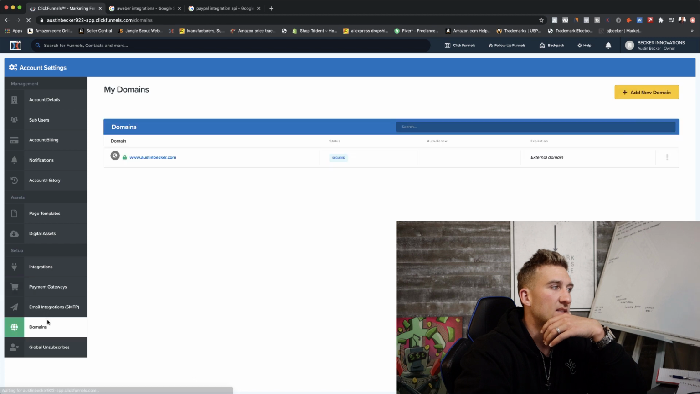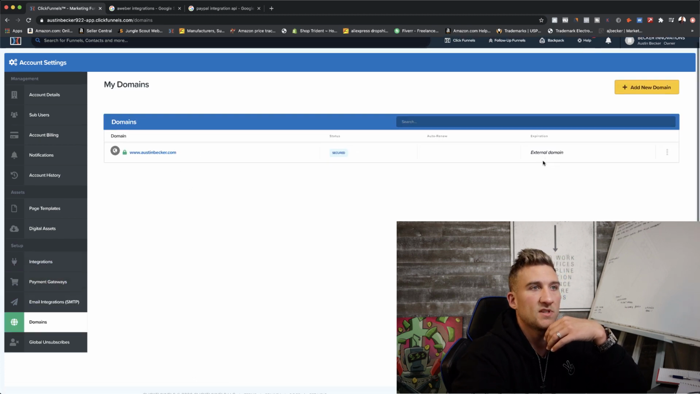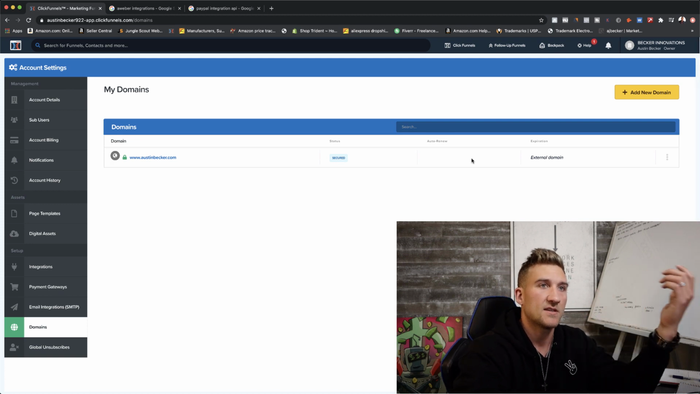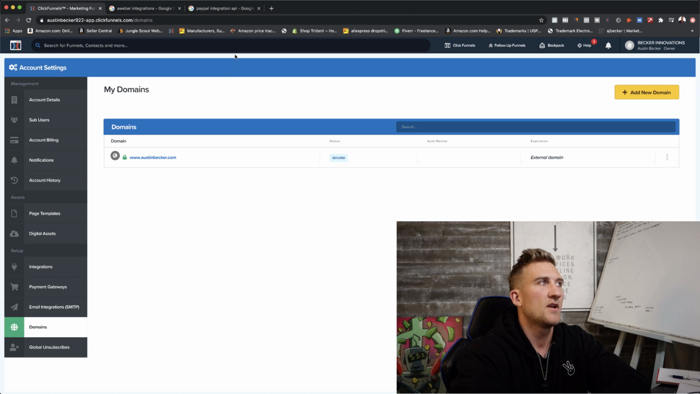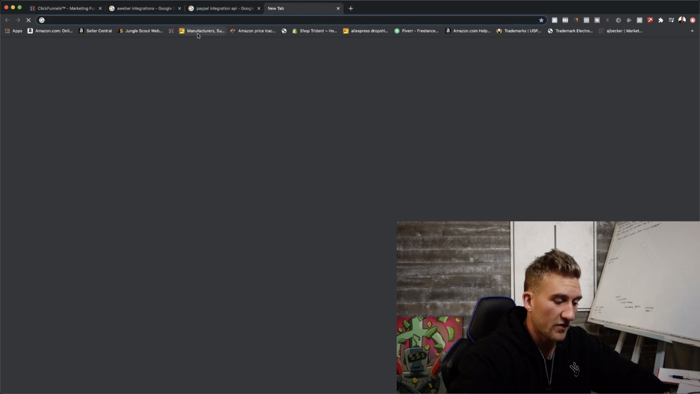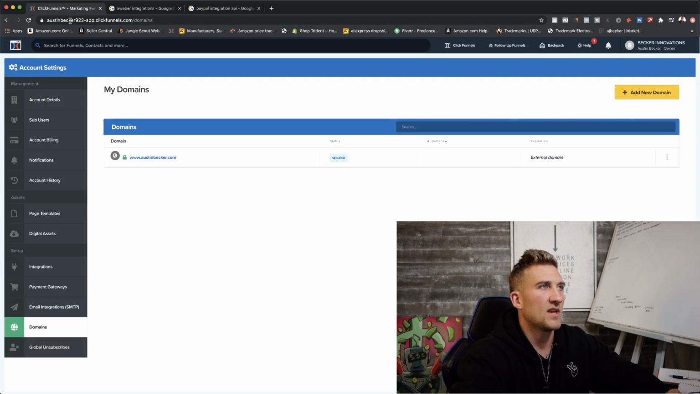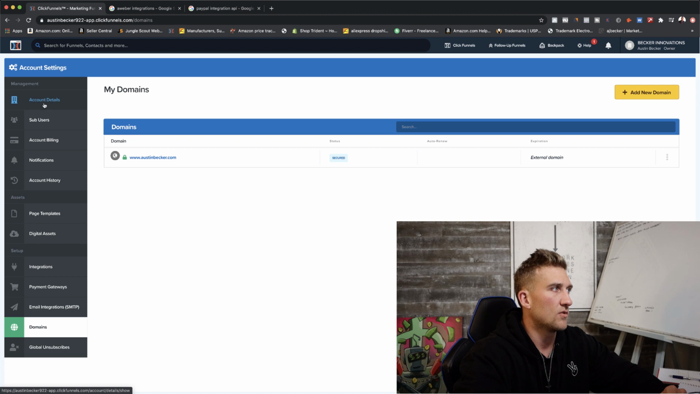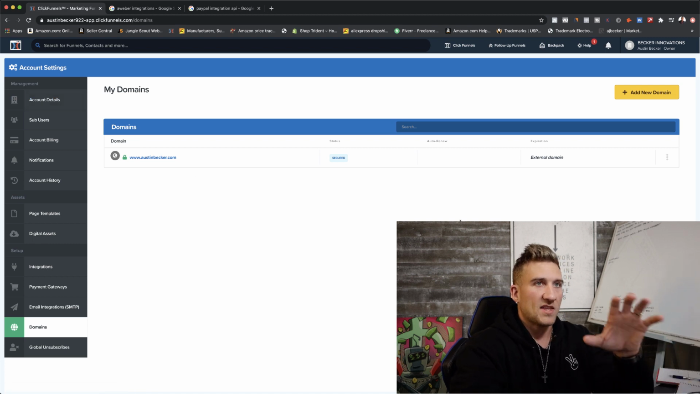And then again, your domains, you could come in here. I just have one connected to this account. It's an external domain, which means I purchased it elsewhere. And I brought what they call the CNAME, and I integrated it over to here. Super easy to do. You could hit add new domain, and it will walk you step by step. Again, you could go over to GoDaddy or Namecheap, and it will help you do that. So I think that was everything.